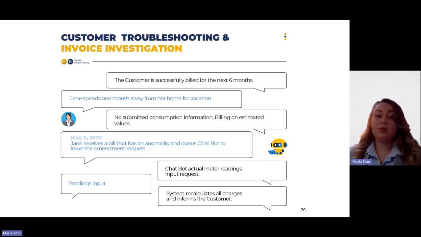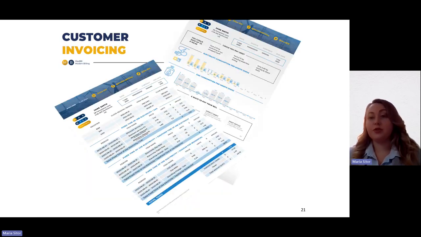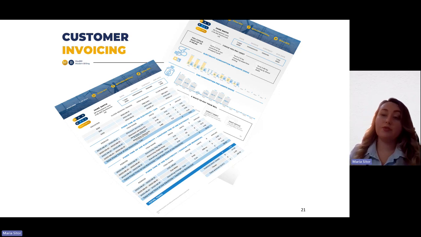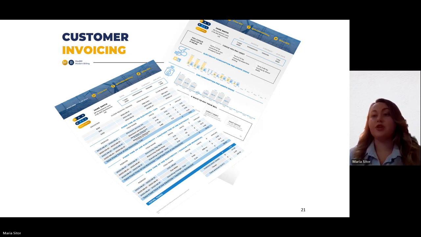The chatbot realized that there is a problem and automatically asked for the meter reads input. She input her meter reads, and the system automatically recalculated all of the charges and informed Jane. So Jane received confirmation that her charges were adjusted.